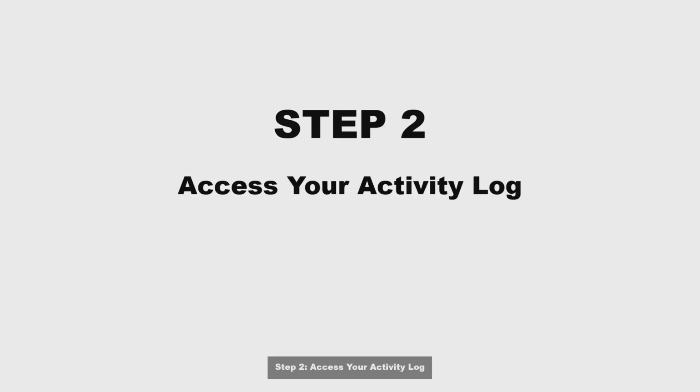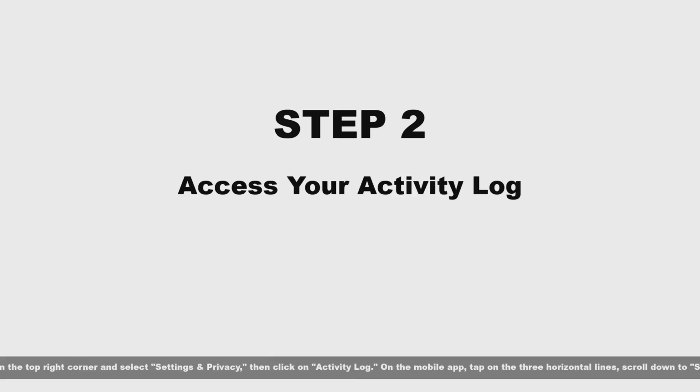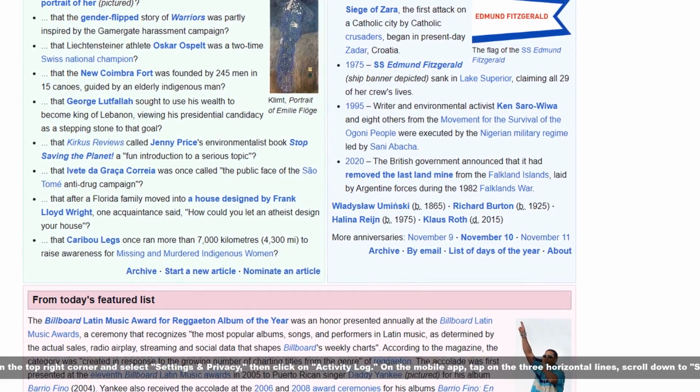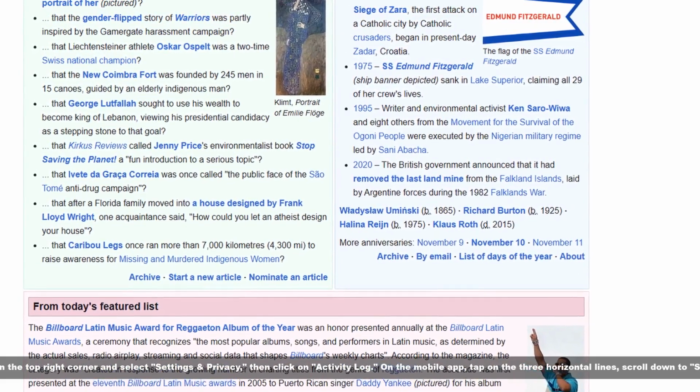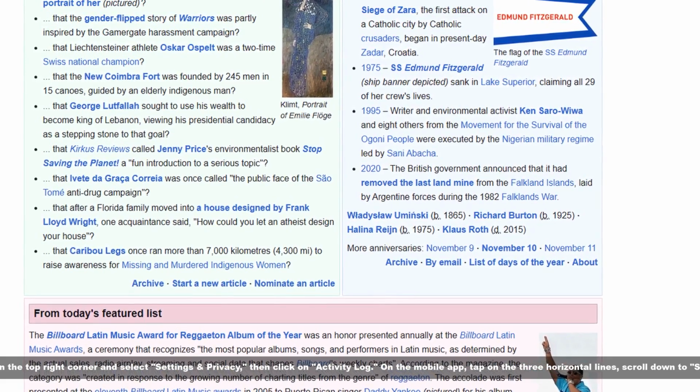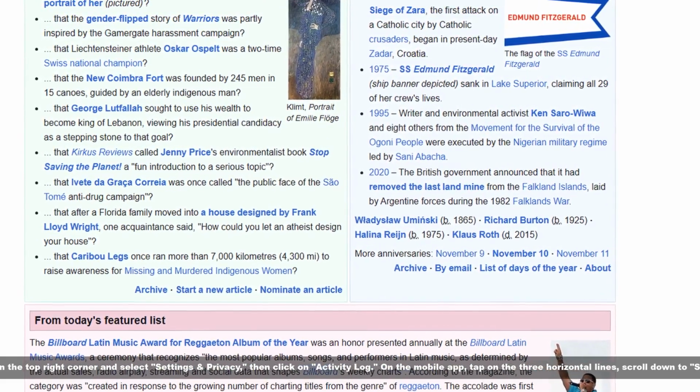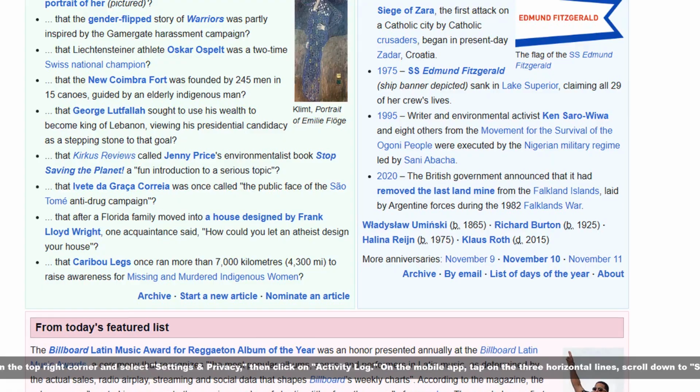Step 2. Access your activity log. On the desktop, click on the downward arrow in the top right corner and select Settings and Privacy, then click on Activity Log. On a mobile app, tap on the 3 horizontal lines, scroll down to Settings and Privacy, and then tap Activity Log.